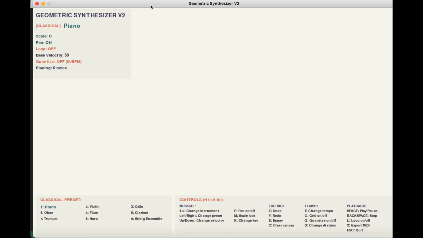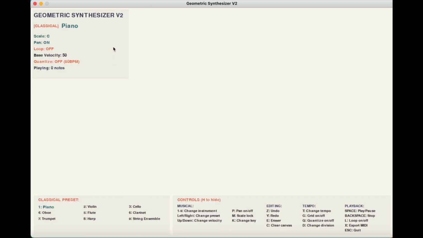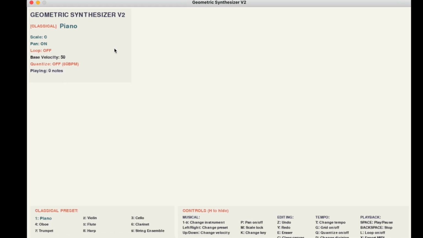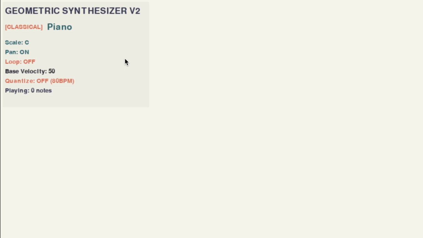As you can see, the interface features a warm, professional color palette with a cream background and earthy accent colors. In the top left panel, you'll find all the essential status information at a glance: the currently selected instrument and preset, the active scale, pan status, loop mode, bass velocity, quantization settings, and active notes counter.